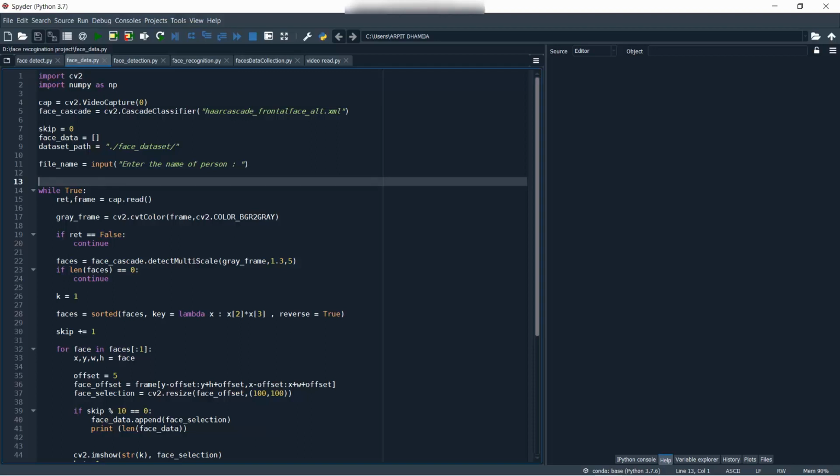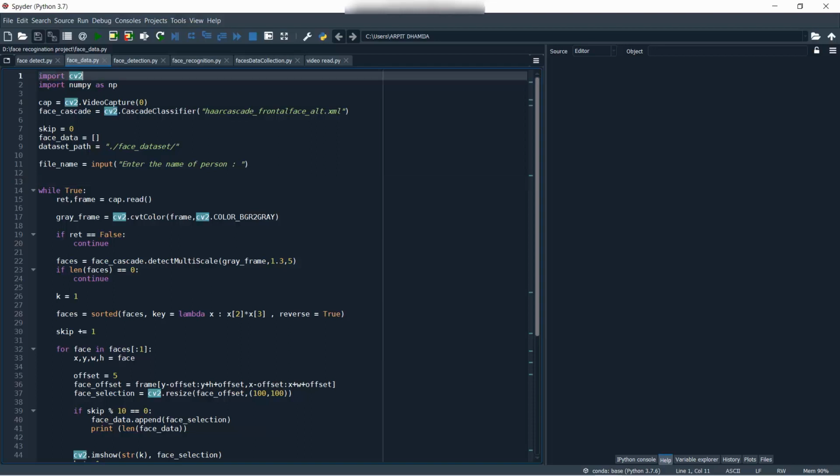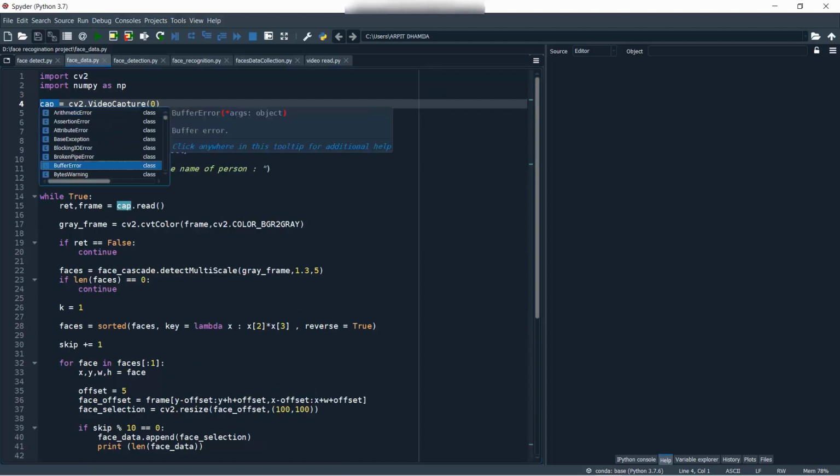So let's get started. First we import two libraries, OpenCV and NumPy. OpenCV is used to read the camera feed or open the camera, and NumPy has basic array operations and some more operations. Okay, so by this line we are just opening our webcam, and the data is being stored in this variable, cap.